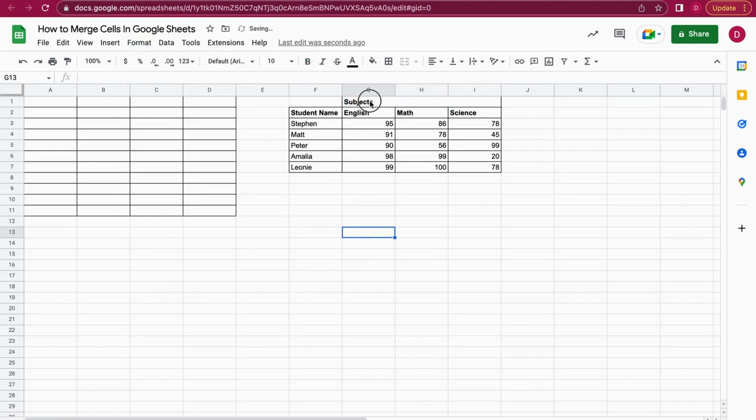As you can see now, all these three cells are merged into one horizontally. Now I just need to move the subjects into the center, and I do that as I did before. I'm going to horizontally align it to the center. And that's already it. We now have the subjects in the center, just right above English, Math and Science.